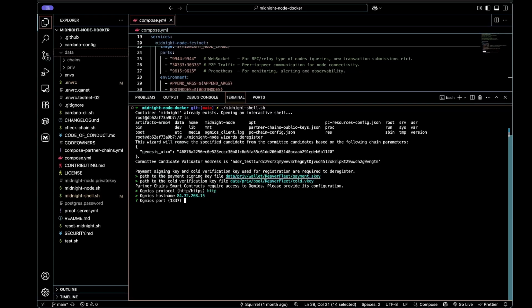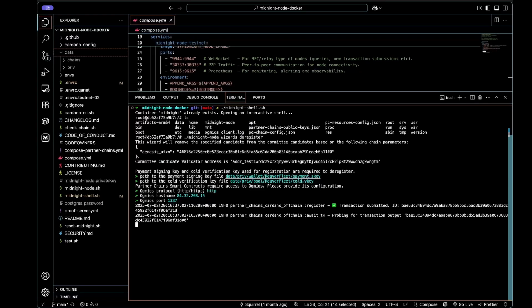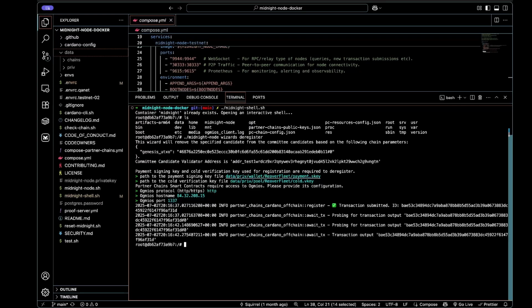Correct endpoint for my Ogmios host, Ogmios port, looking good. And running this deregister command will submit that deregistration and will remove you from the committee.